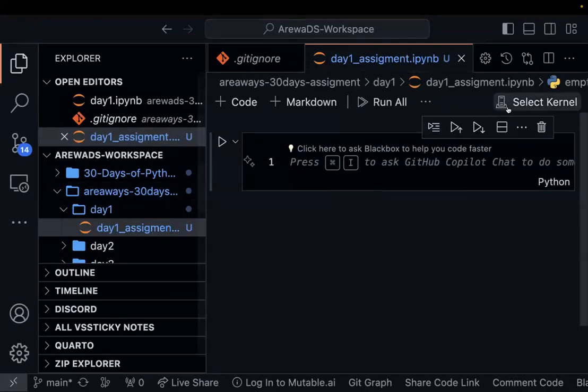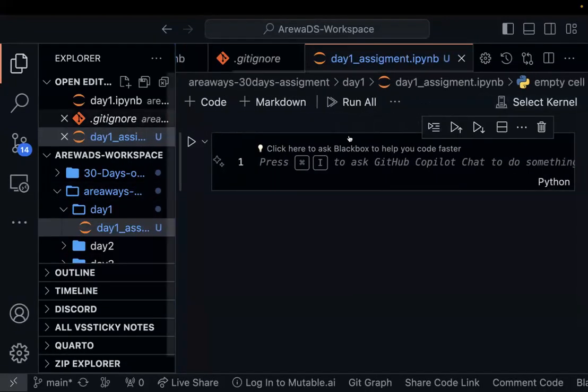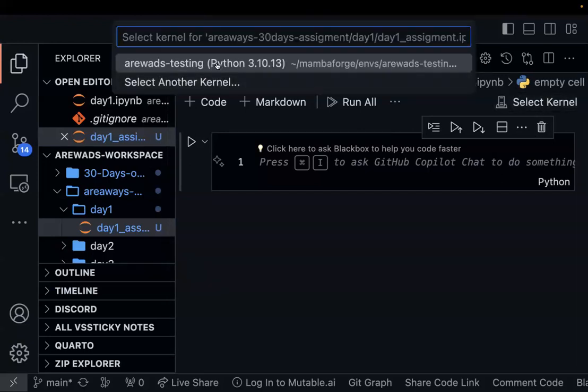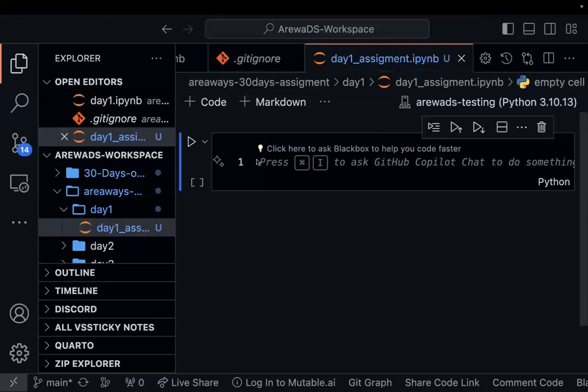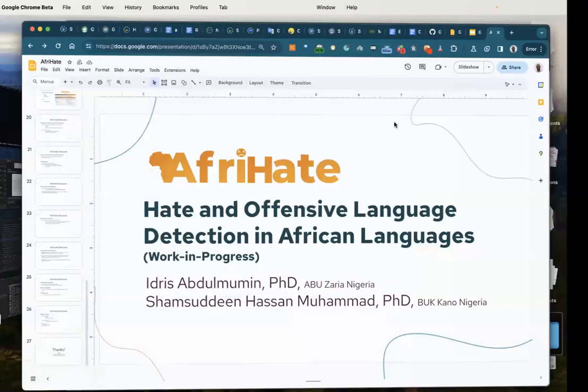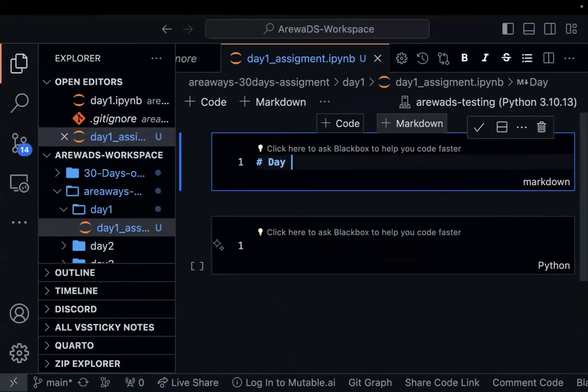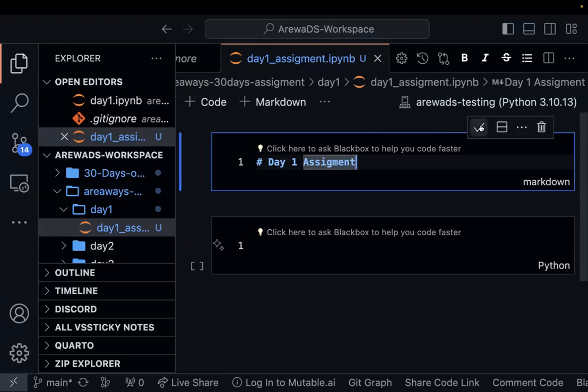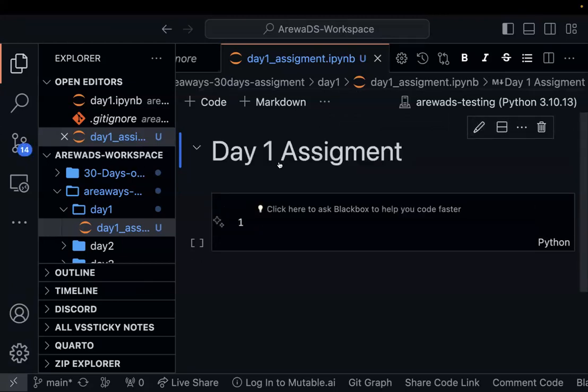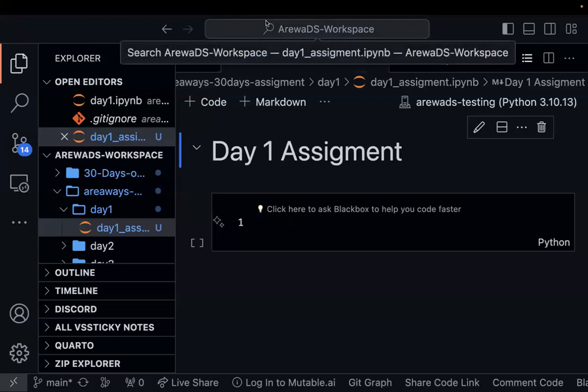So inside D1, you remember before you do anything, you need to select the kernel. So I select the kernel here, my REODS data science kernel. So here I'm inside my kernel. I can now start. I can click here and say D1 assignment. When you say D1 assignment, you can click here, and you can see that it puts it something like this.